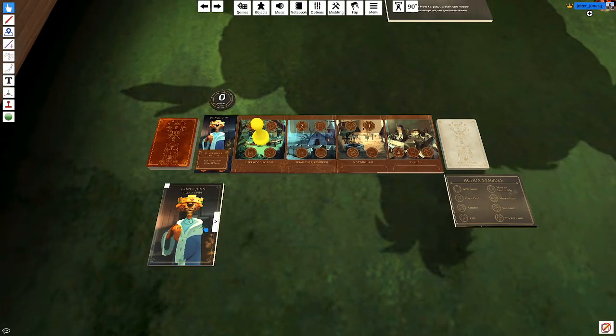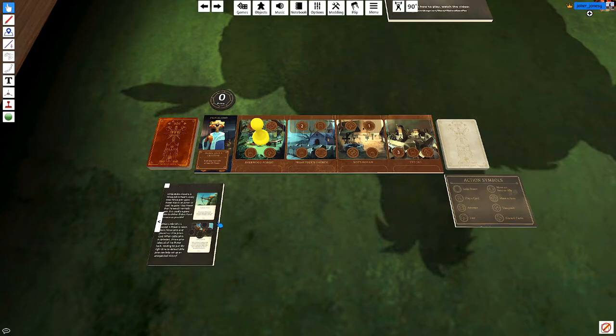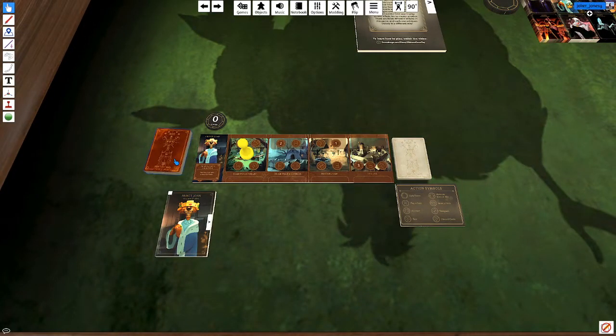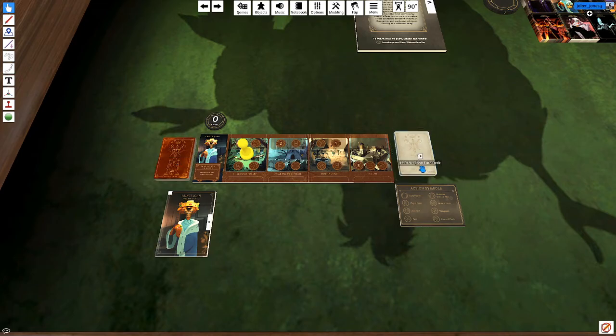We have Prince John's guidebook right here, and similar to the instructions, it spawns for every player. There are different villain guides. Now we have our main villain deck, and we have our fate deck right here.